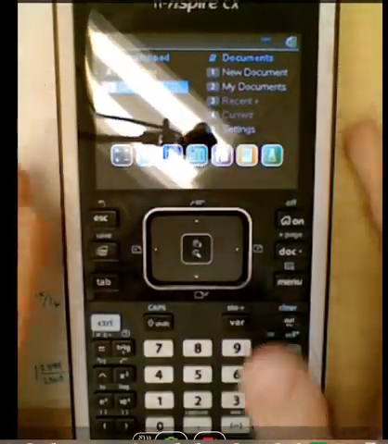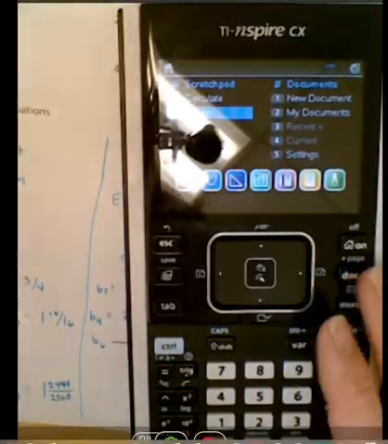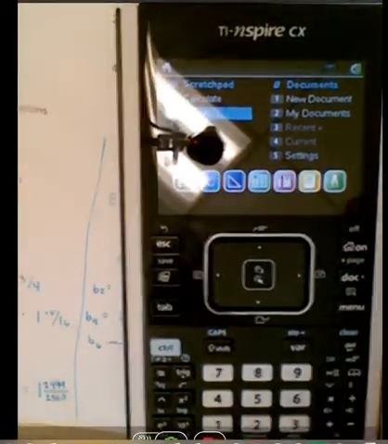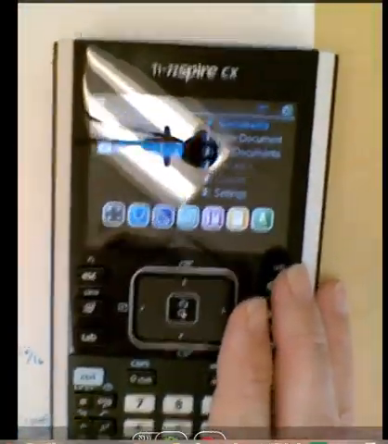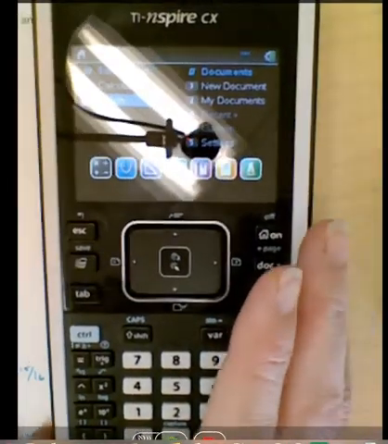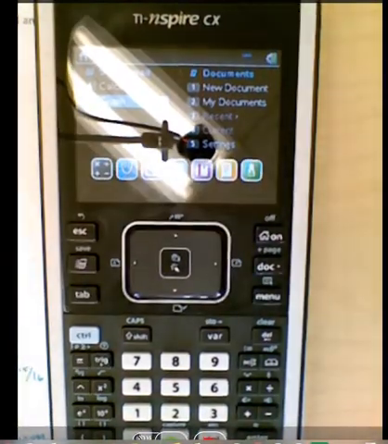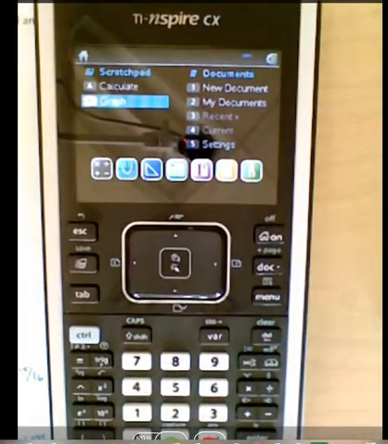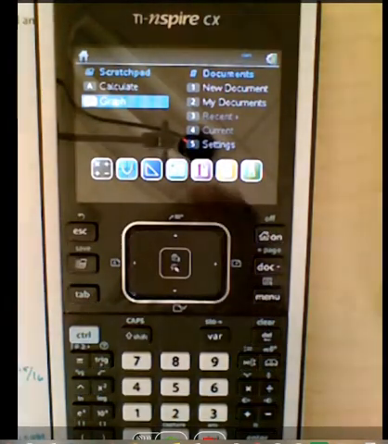Maybe I can shift this over a little. Nope, not that way. That way. I'm going to turn the overhead light off so you can see. Okay, it's a little better.